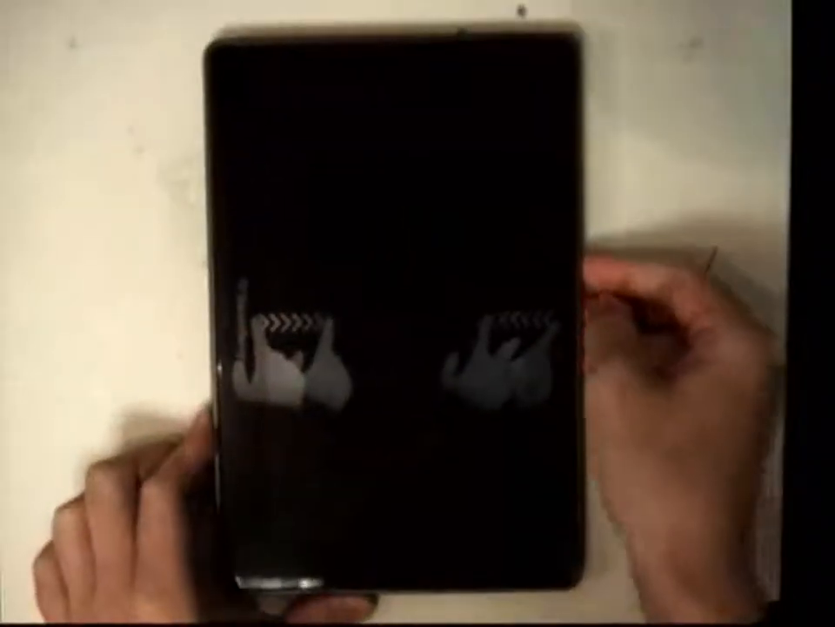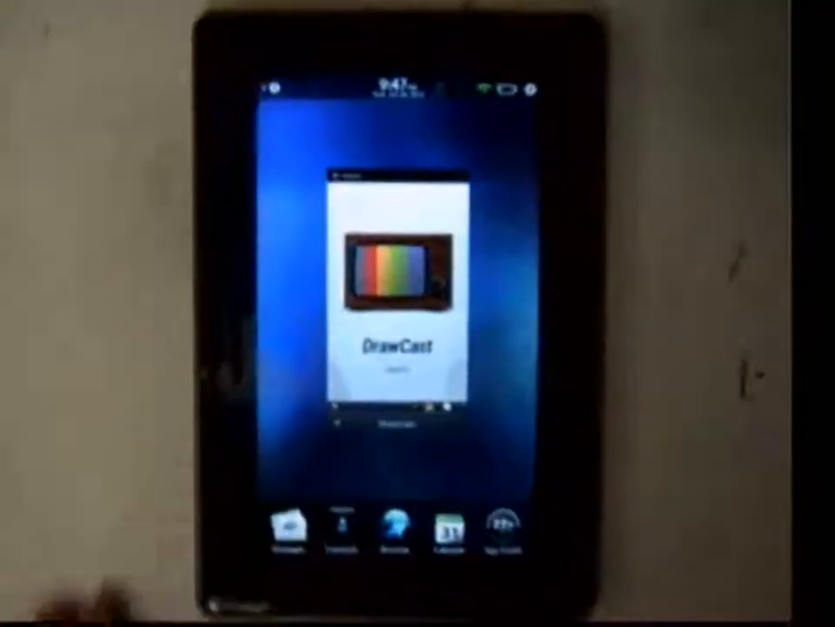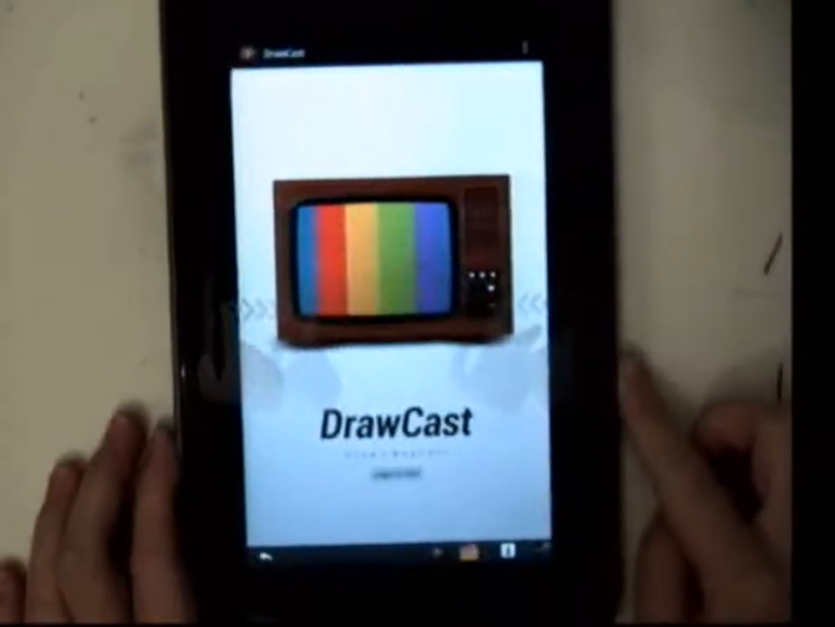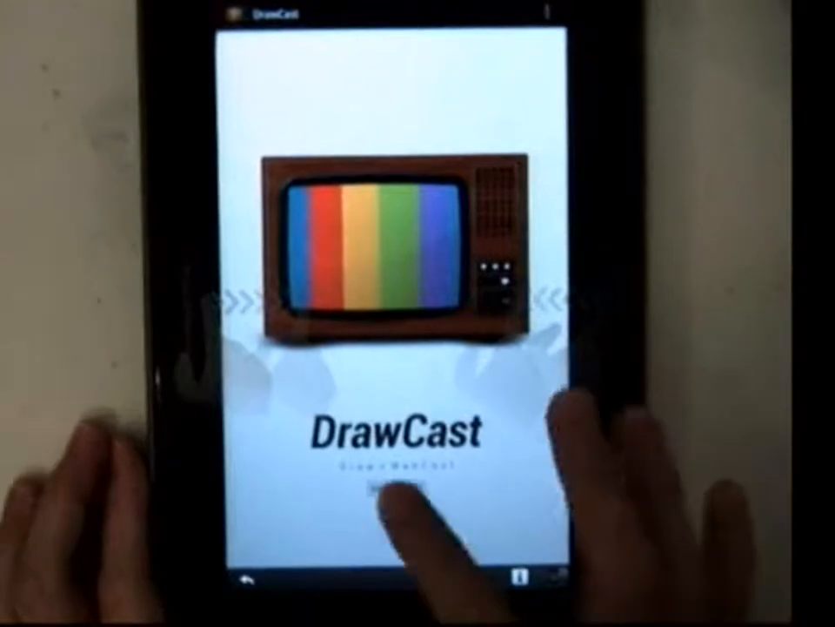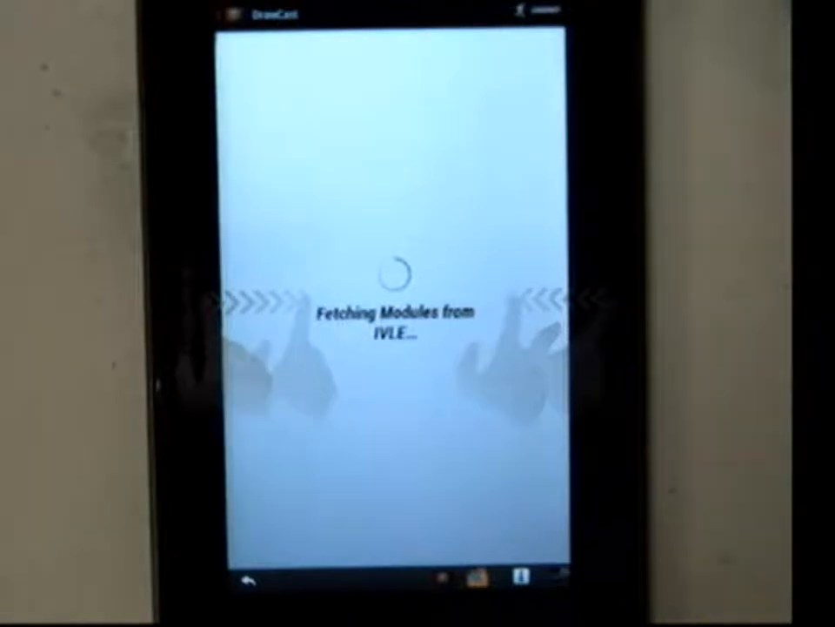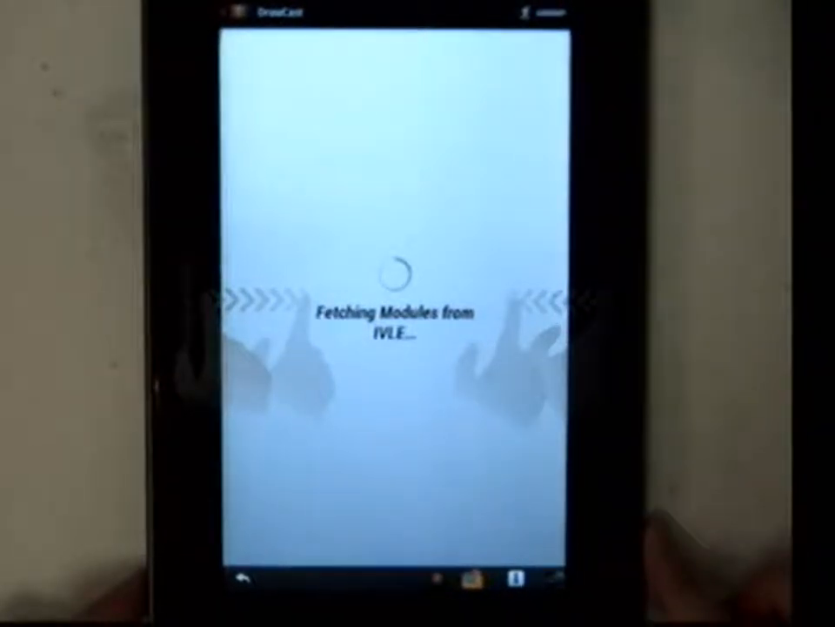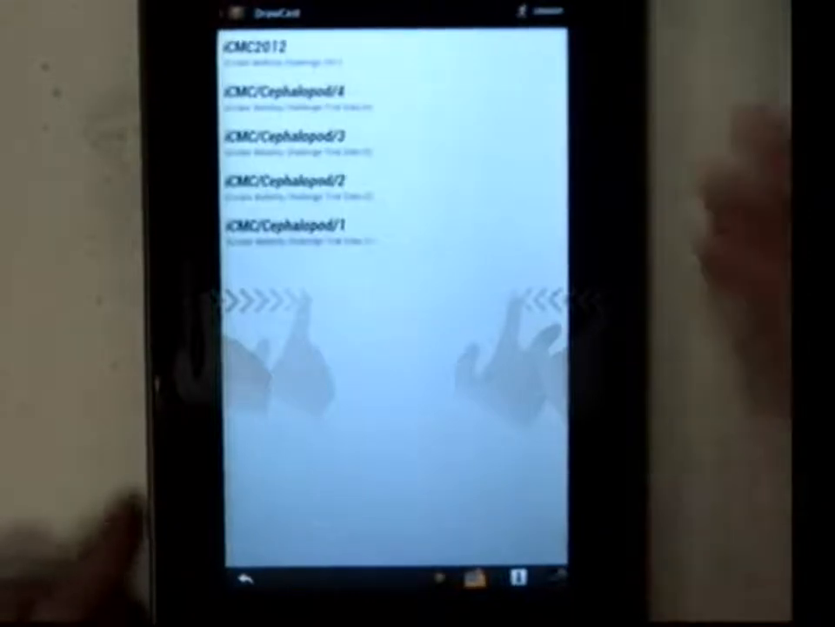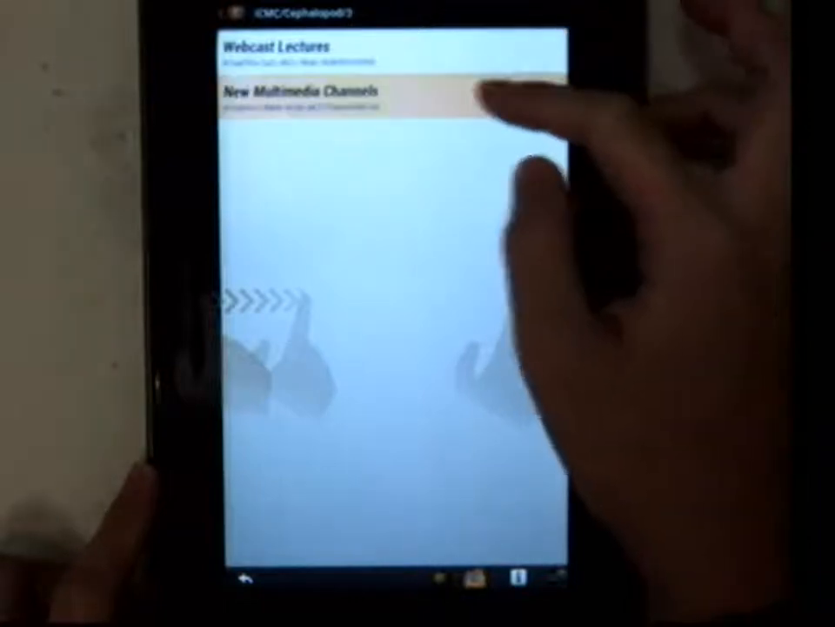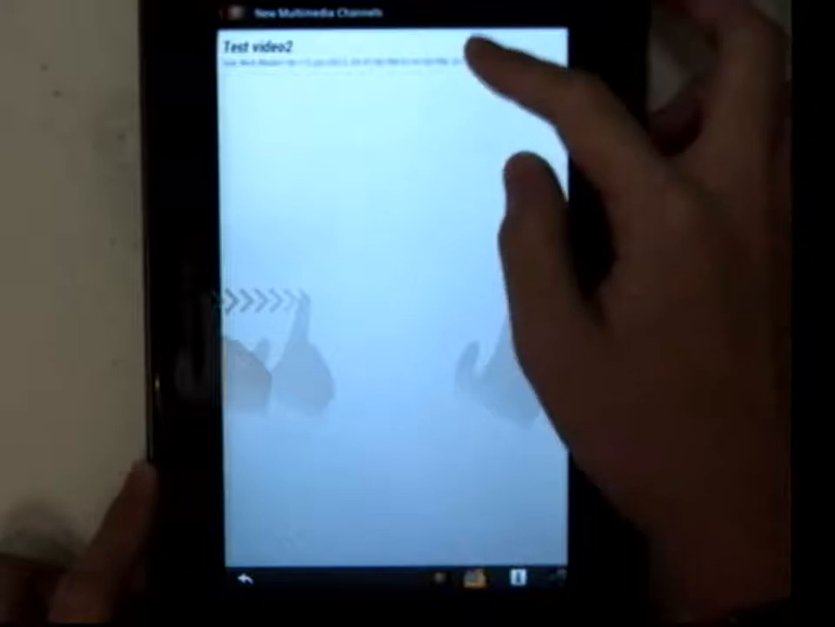You can see here, this is our drawcast, again on BlackBerry Playbook. The same thing, you can also log into IVLE. Previously we also logged in, so it's again fetching from the IVLE website, and depending on internet function. So let's just choose another module here. For this one, we have two different channels, right? So I just choose a new media channel and select another video again. It just happens to be the same video, unfortunately.